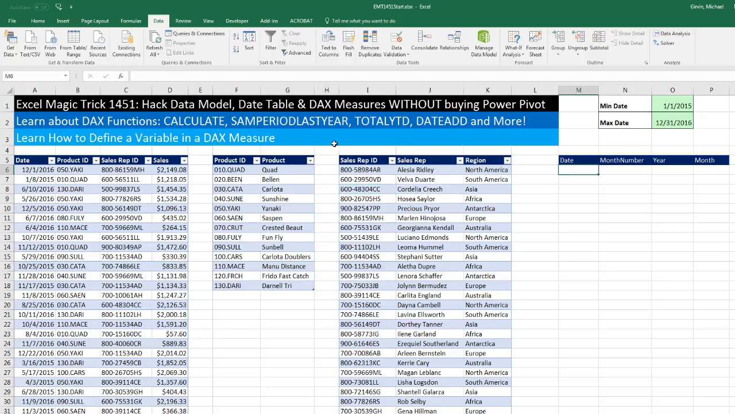Now, in order to use time intelligence functions like same period last year and this cool function, total year to date, which does a running total, we have to have a date table with every single day in the year. Now, I already did the min and max on this table. Notice, conveniently, it starts at 1/1/2015 and ends at the end of the year.